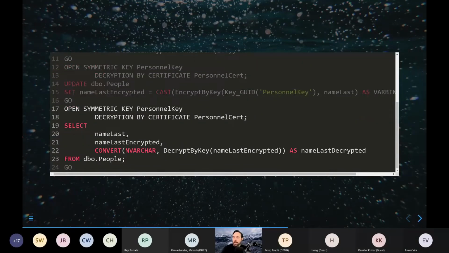And then I can query that data later by opening the symmetric key and using decrypt by key, sending in the encrypted column. It knows what certificate was used for encryption. That's stored as metadata in the table. And that will allow you to convert that result to varchar. And now I have my last name decrypted.